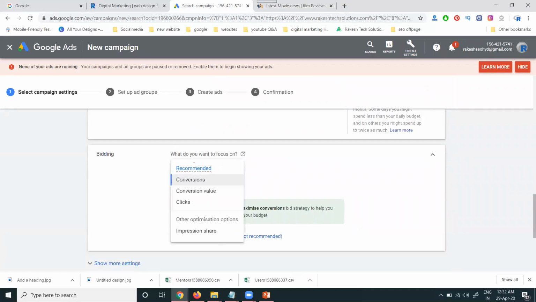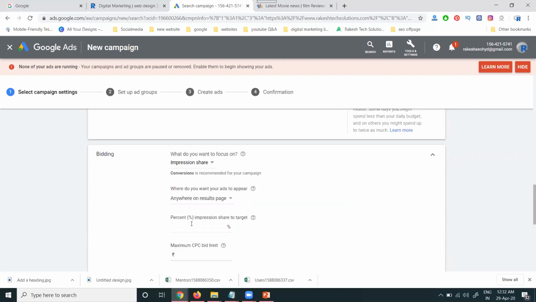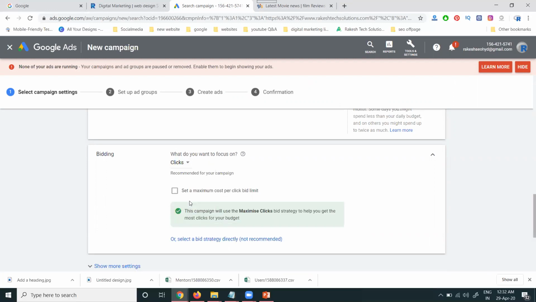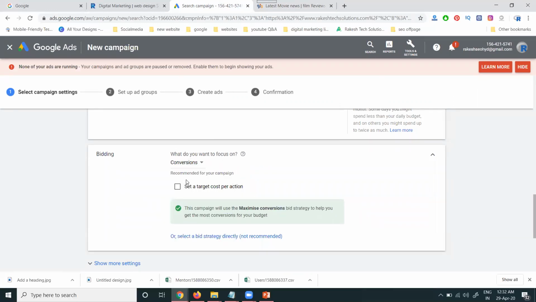What are you looking for? Conversions, clicks, or impression share. Which one can we go for? Only clicks, or clicks with conversions? I'm looking for conversions, not only clicks. People will click, and conversions are also what you are looking for.